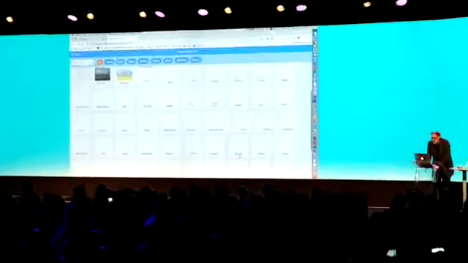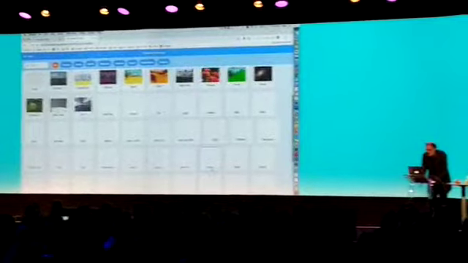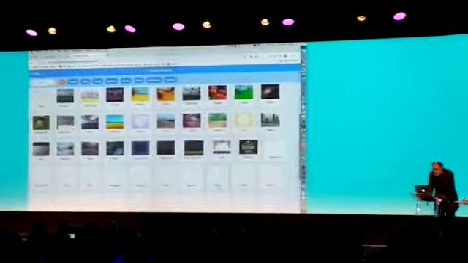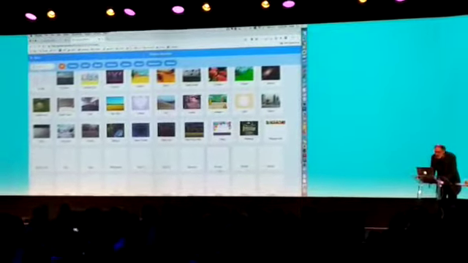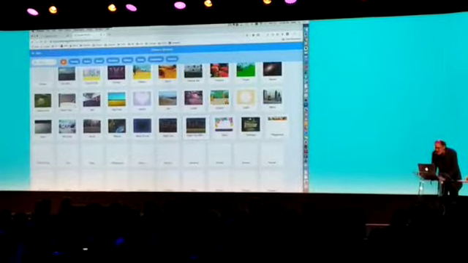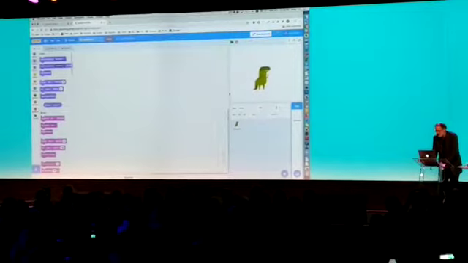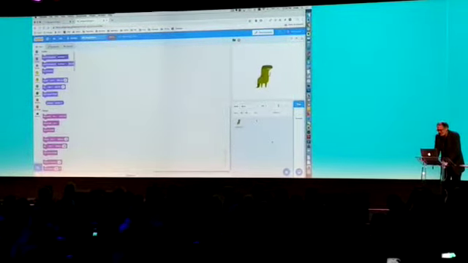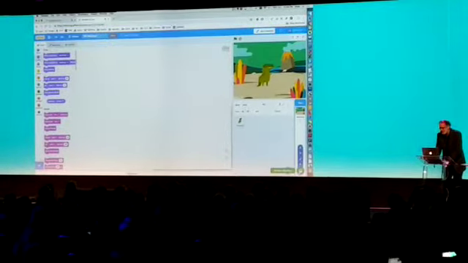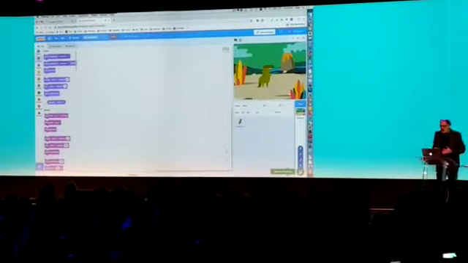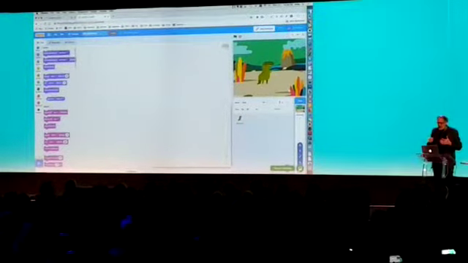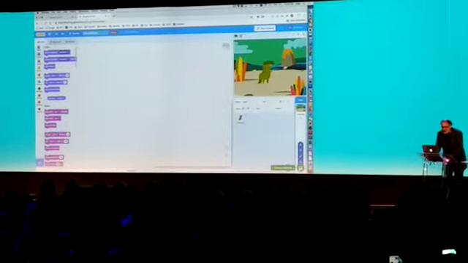Then I'm going to make the dinosaur respond. Hopefully we can. I think there's a good dinosaur background here somewhere. Yeah, there's a Jurassic background. There it goes. So now, let's have the dinosaur say something.